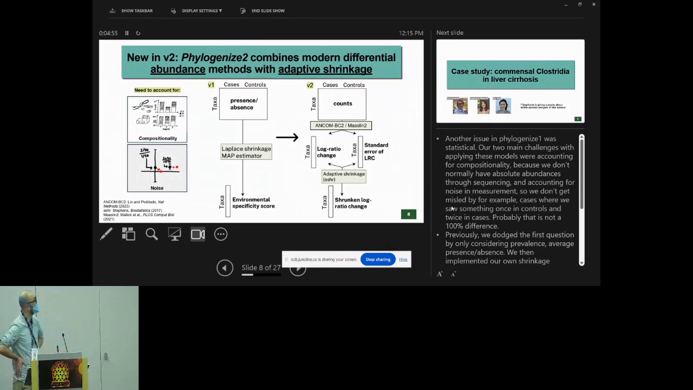Another issue in the first version of the tool was statistical. As some of you may already be familiar with, one of the challenges in working with metagenomic data is that you mostly have access to relative abundance, so you lose the absolute abundance of different species in your community. This leads to effects known as compositionality effects, right? And that makes it difficult to do robust statistics when we're comparing two different environments. The other issue, of course, is noise, right? We don't want to get misled by cases where, for example, we saw something once in controls and twice in cases, and then think that this is a 100% increase, right?